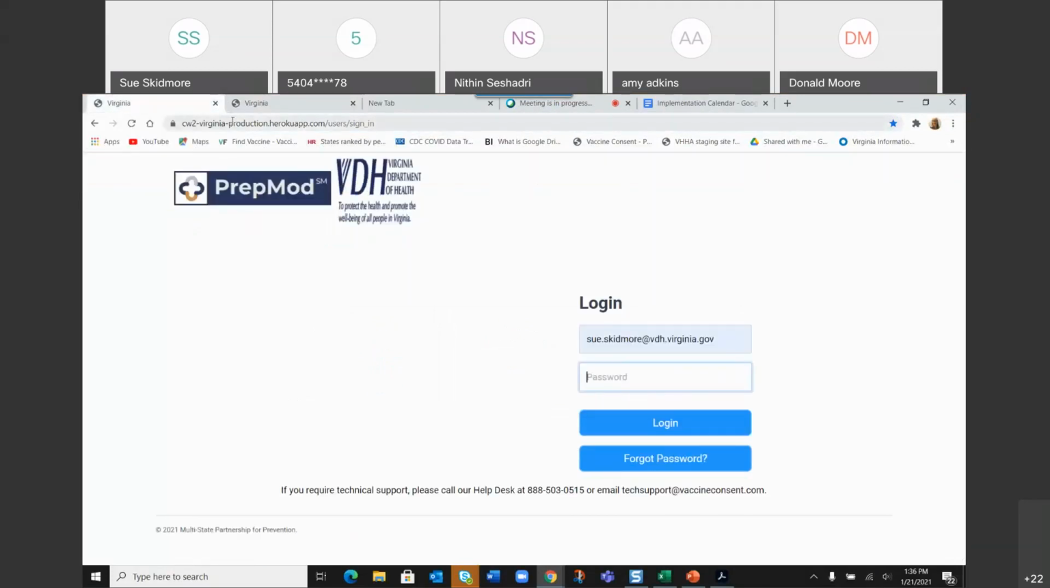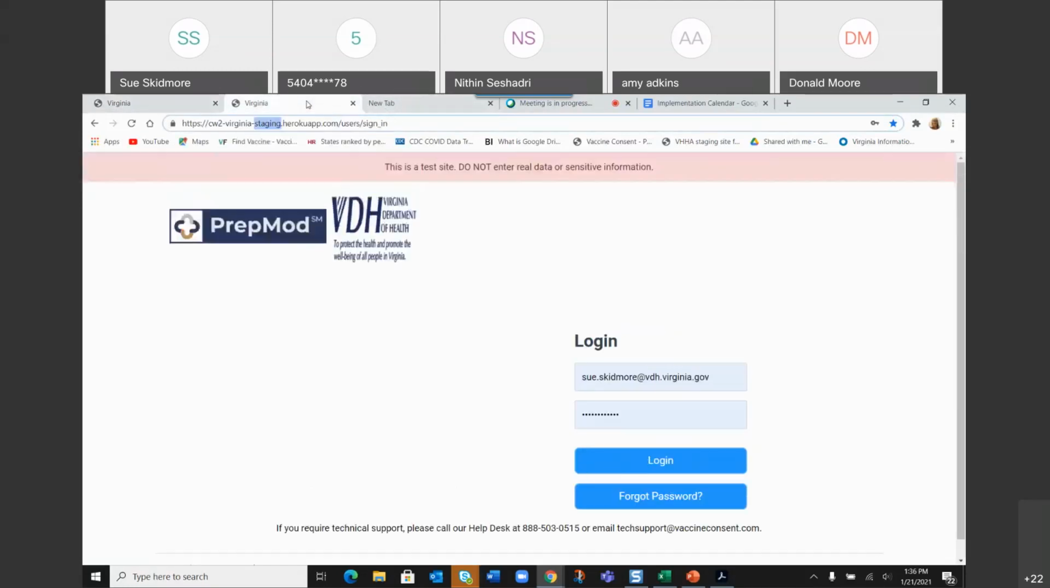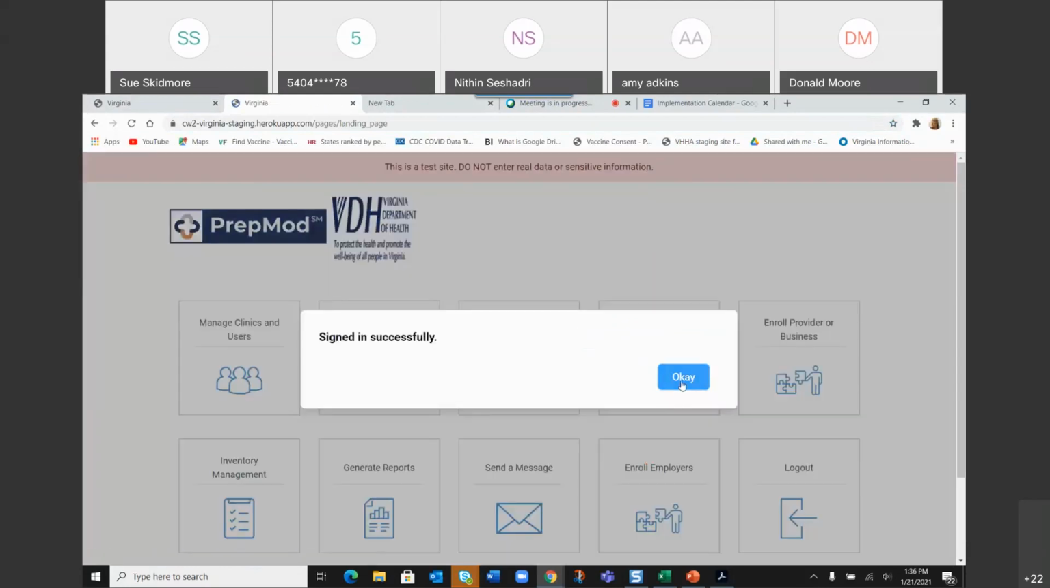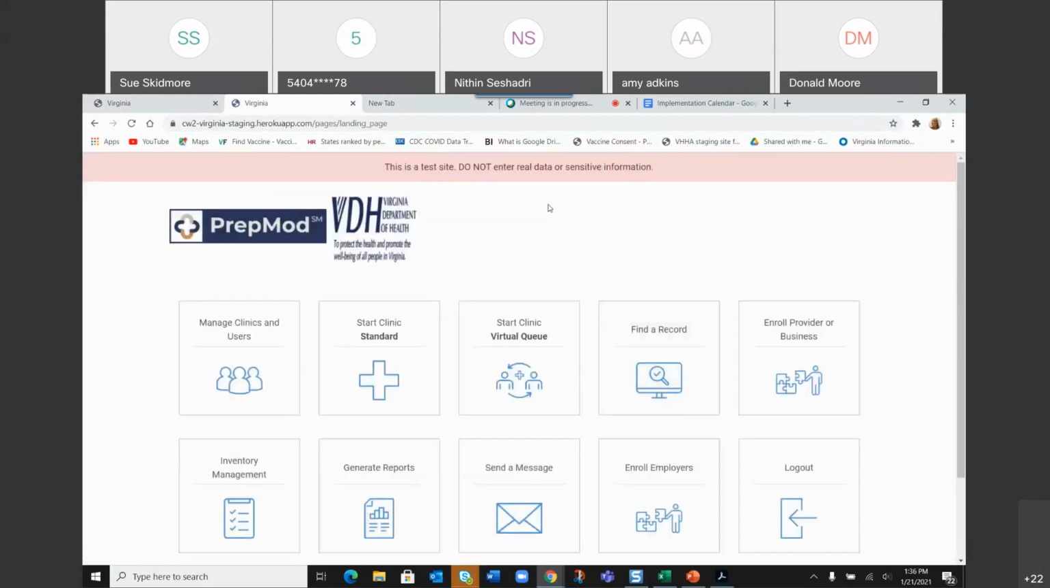Over here, this is the production site. It says that in the URL, and there is no red banner alerting you to anything. So let's be careful where we're going. There are some things that we can certainly correct ourselves, but we want to be as clean as we can with our two different sites or environments. Okay, so I'm going to log in. It was successful. I'm in the staging area.